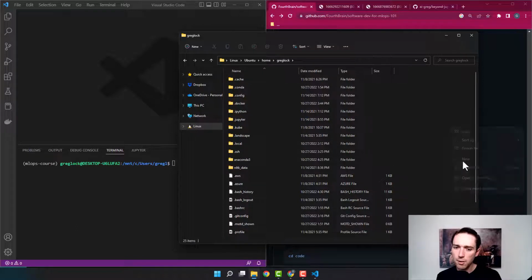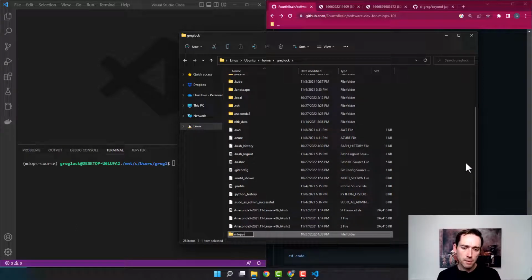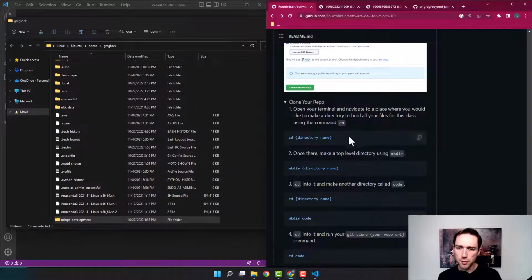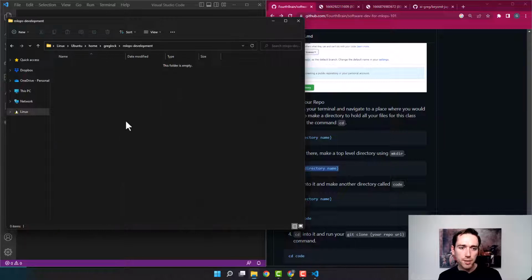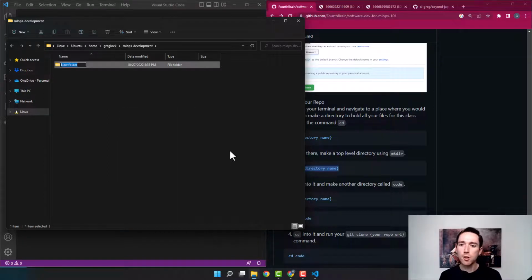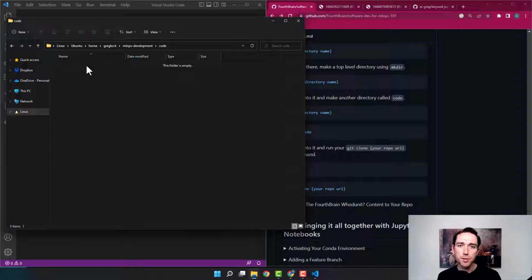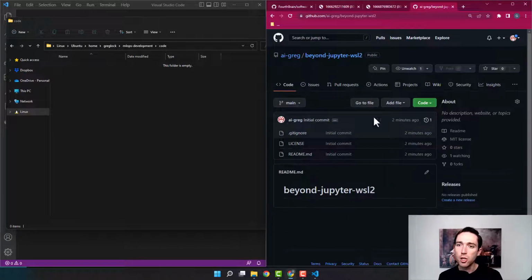And we're just going to create a folder called MLOps development. Okay? So that's going to be our top level folder. Once I'm there, I basically just made a new directory. I'm going to go into it and create another folder called code. And from there, this is where I want to put my cloned repository. Okay, how do I do this?